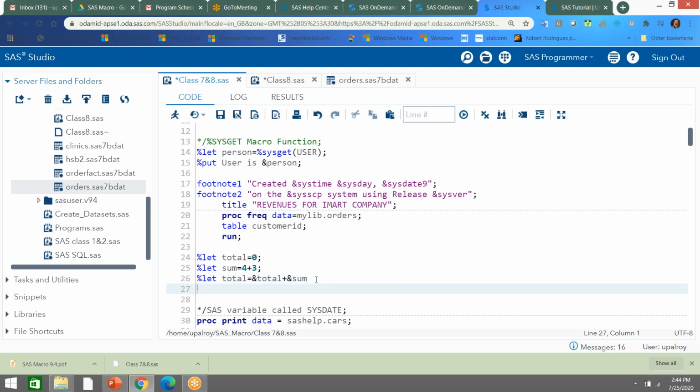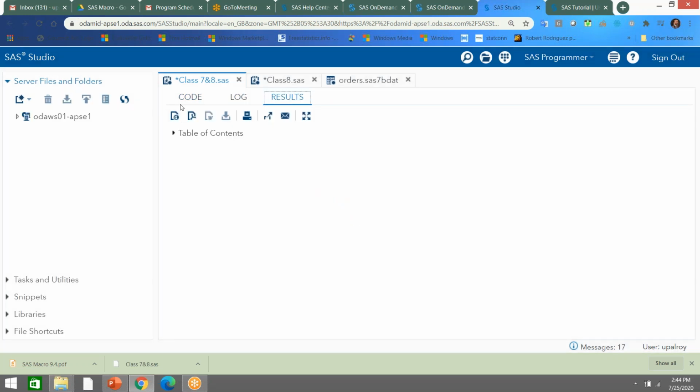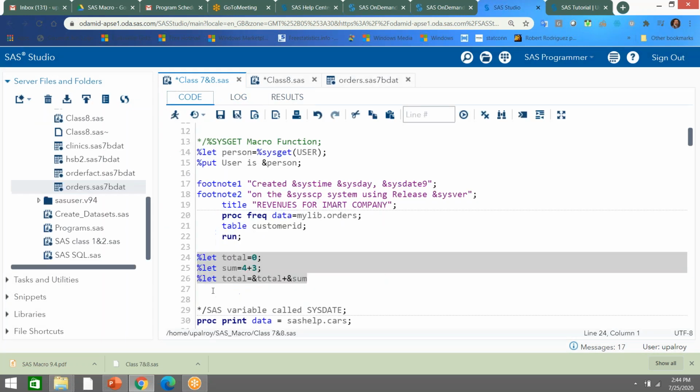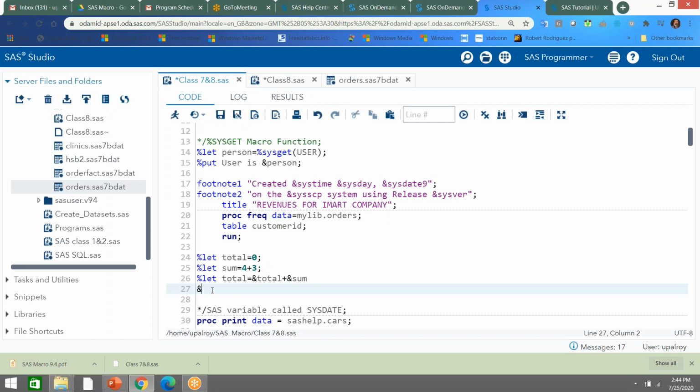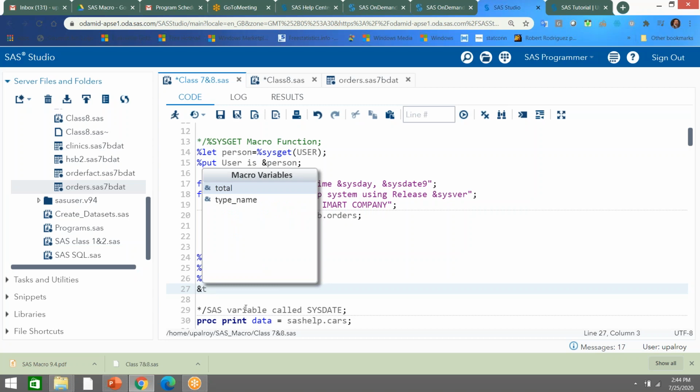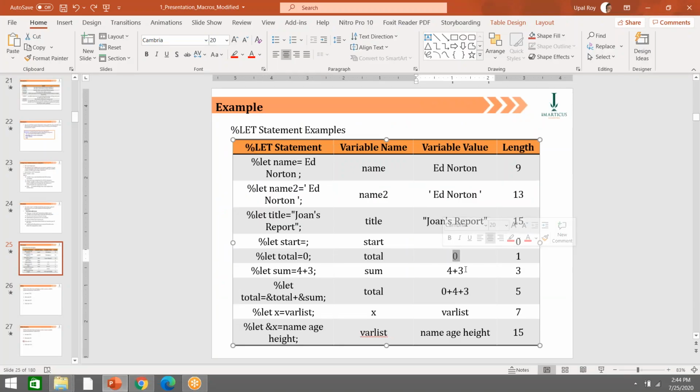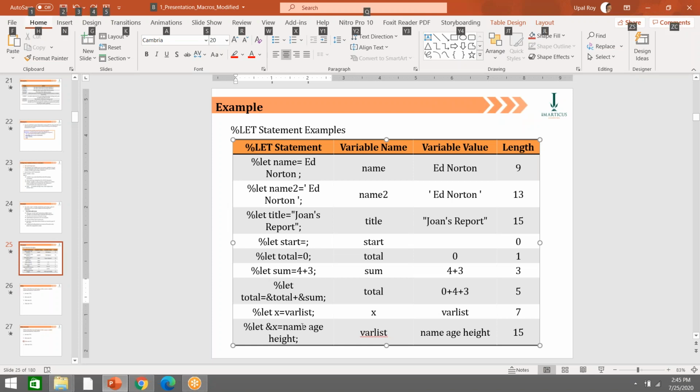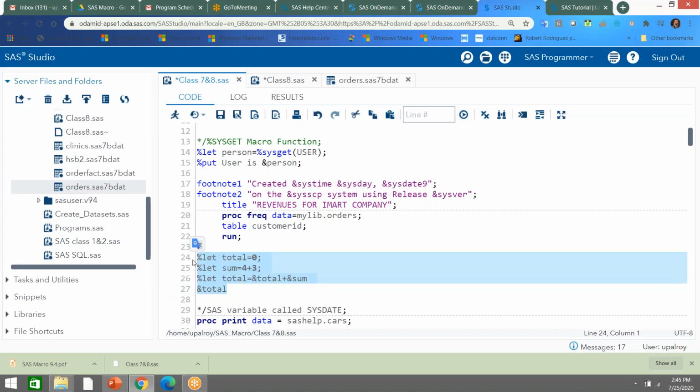So if you run this, you can see the total is available. But for total, it is going to be basically 0 plus 3 plus 4 because of this. However, it is not going to provide you the answer of 7. Similarly, we can create the var list. We can create even name, age, height as basically var list also. So hope we are clear on this part.